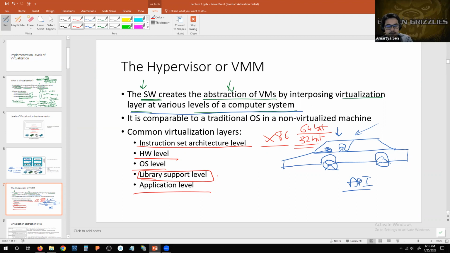And what do you understand by performing virtualization on the library level, or the library support level? So let's start with the first question. What is a library? What do you understand in its most simplest form?